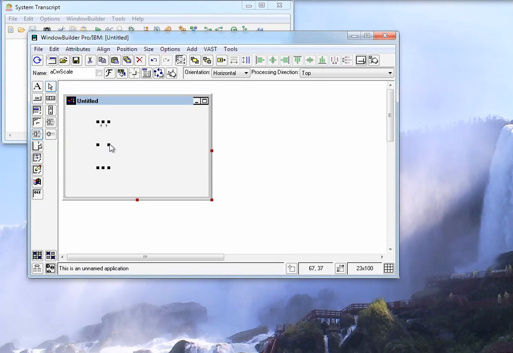Then we'll make this a little bigger so that we can see it here. So let's grab one of the corners and resize it. So there's our little slider. Probably doesn't need to be this big, but that's fine.